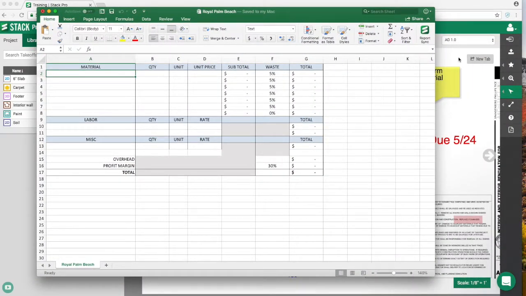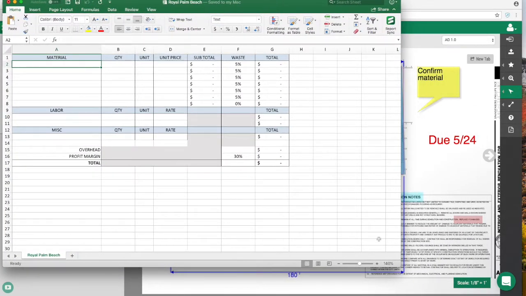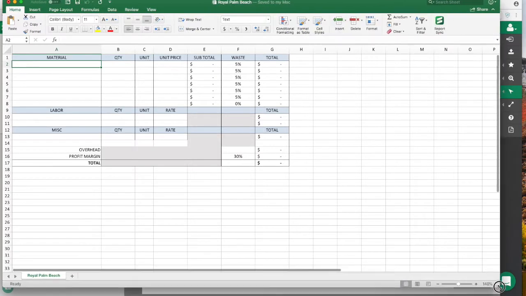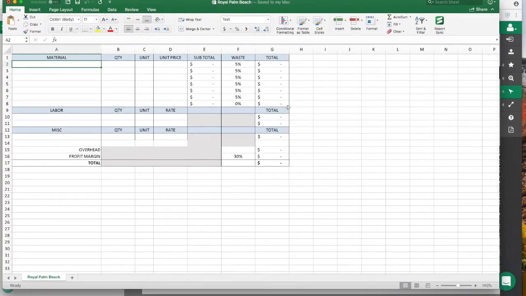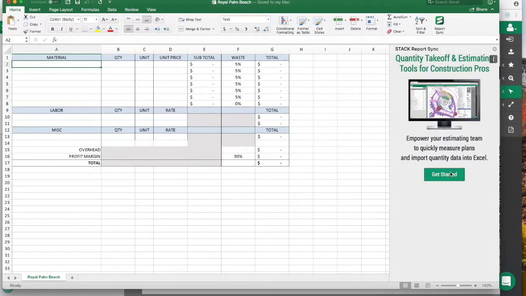Again, we do not need to be logged into Stack to be able to use the Report Sync, which is really one of the really cool things here. So we're basically just opening Excel, opening the bid sheet that you normally use, and we're just going to click on this little Report Sync icon, and that's going to give me access to all of my projects.